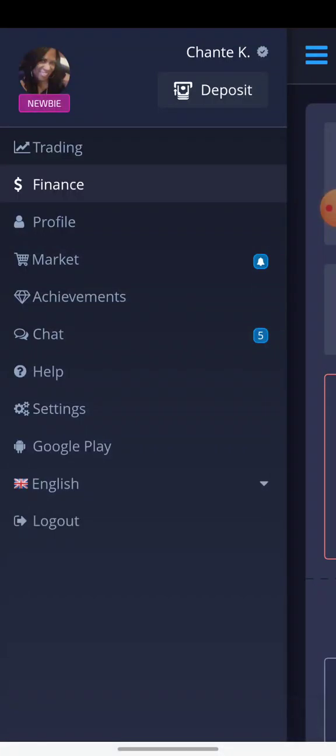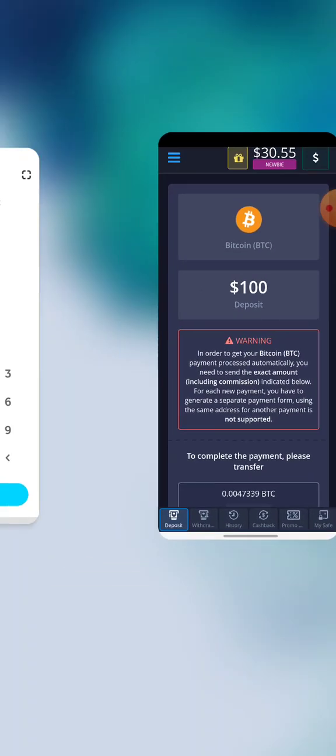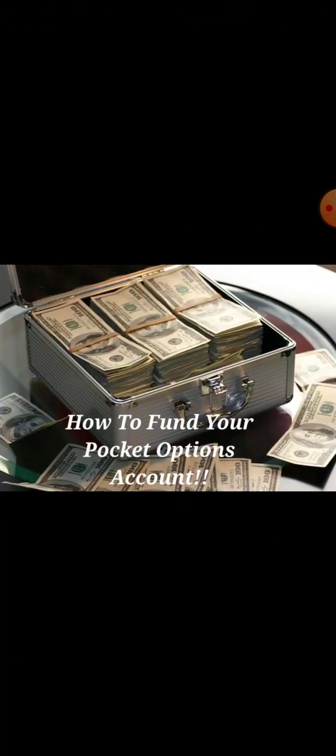I pray that helped everybody. Let me see. Do I want to give you any other little freebie or whatever while I'm here? I think that's it for now. That's how you want to fund your Pocket Options account. Okay. I thank you all. That's how you fund. Boom, bam, boom. Drop the mic. It doesn't matter what crypto wallet you send it from.